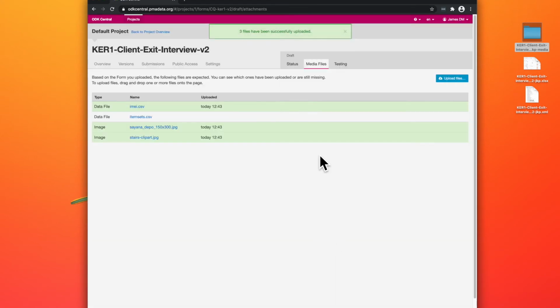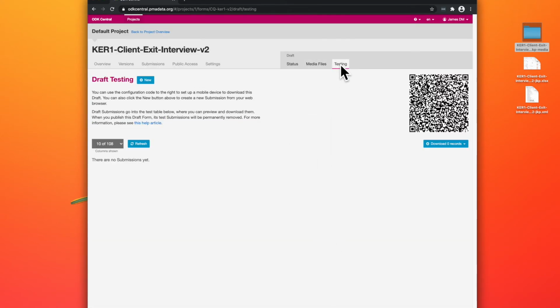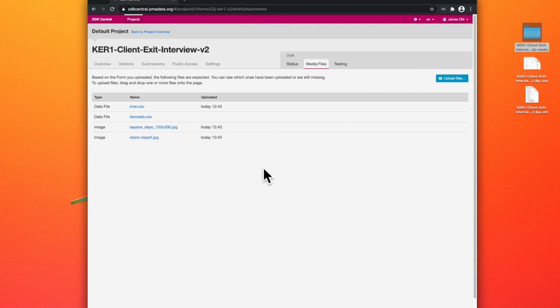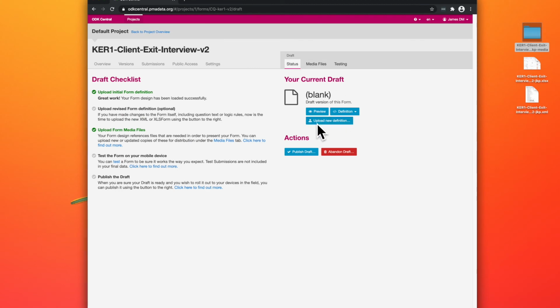It is a good idea to test drafts. Go to the Testing tab and use this QR code on the right to test this draft. While in draft mode, media files can be changed and updated by dragging and dropping again. Even the form definition can be updated using this button here.